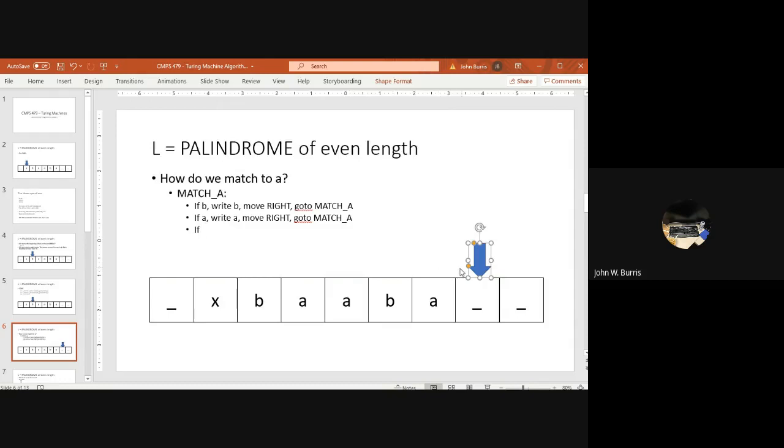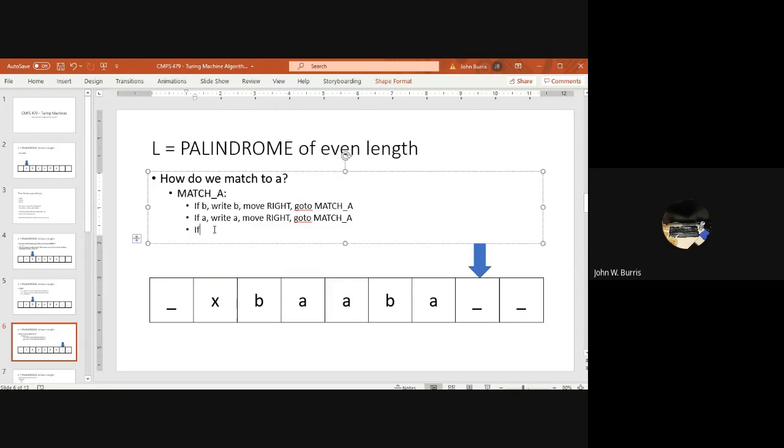We sit here and we have a new state. And it says if we get a blank character, we want to keep it blank and move to the left. You are absolutely right. And then we're going to go to a new statement.